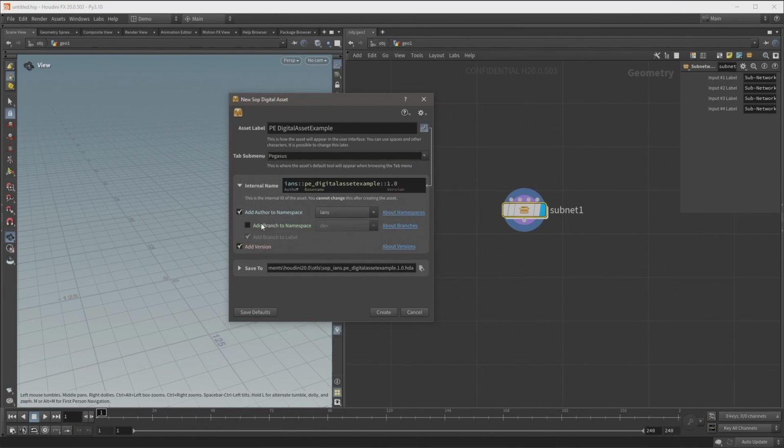There is also an option to add a branch namespace. This may be useful if you have a larger team, or you have some digital assets which are still in development, as well as some that are ready to be released to the wider team. Digital assets that are in development can be placed on the development branch, whereas digital assets that can be used by the wider team and are ready to be released can be placed on a branch called main. This way, users can swap between versions that are in development and the more stable releases that might be on the main branch.